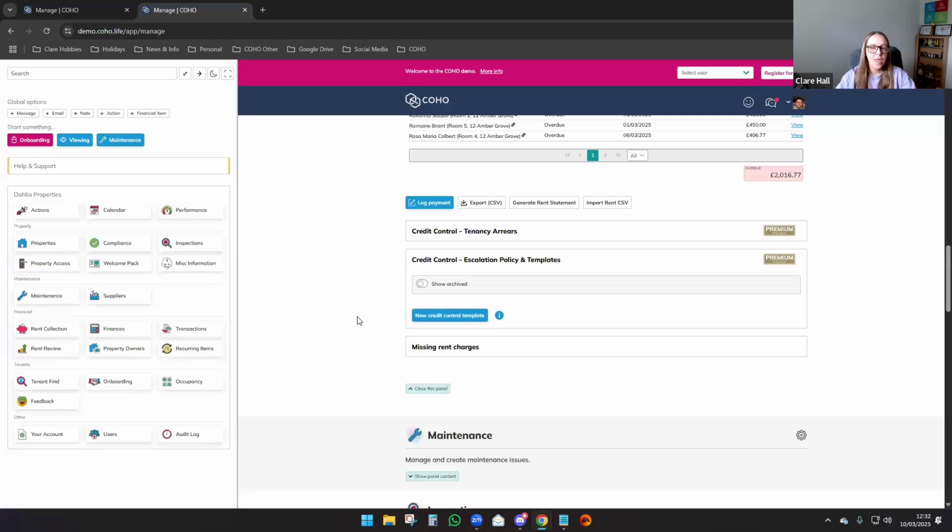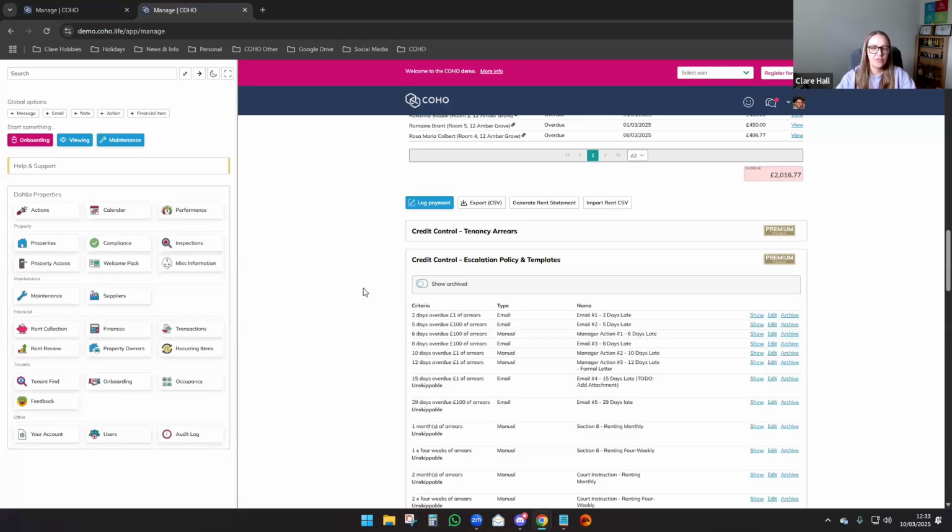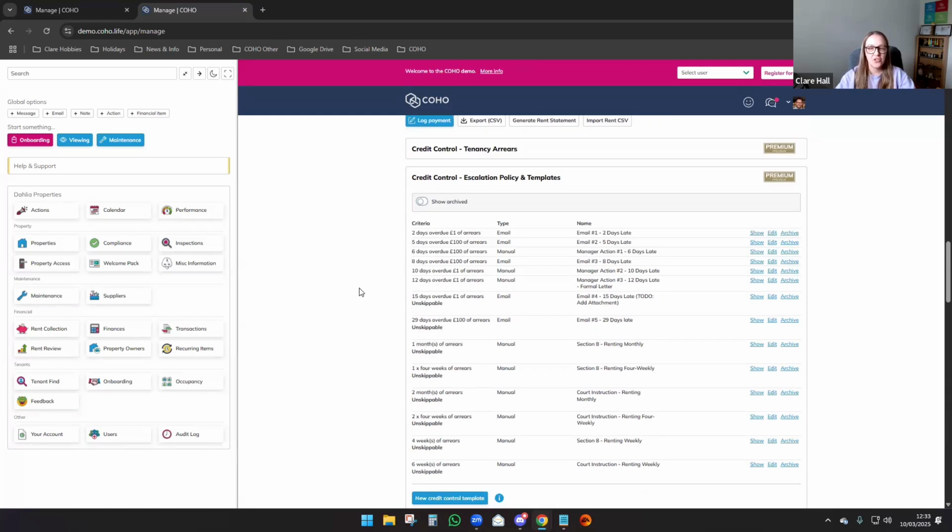Do you want to continue? I'm going to hit OK. I'm just going to toggle off and on again the show archives just so that I can display those. So these are the ones that COHO has got pre-built or pre-generated in the system. So you can see what the criteria is, the type, so whether that be an email or a manual action. We can see the name as well. So this is the name to help us distinguish which bulk template we actually want to use from the tenancy arrears credit control section above.